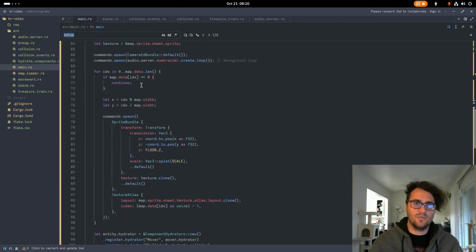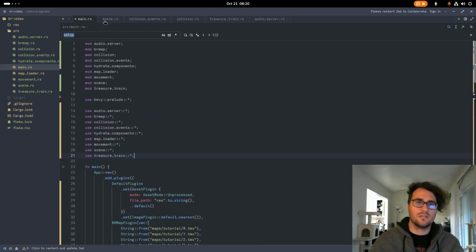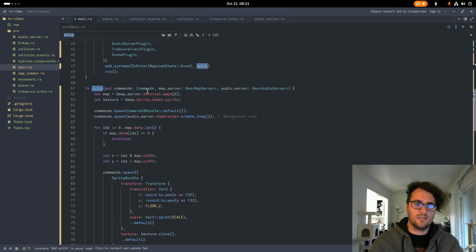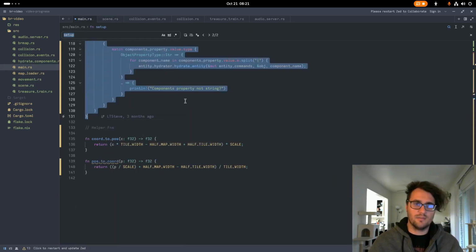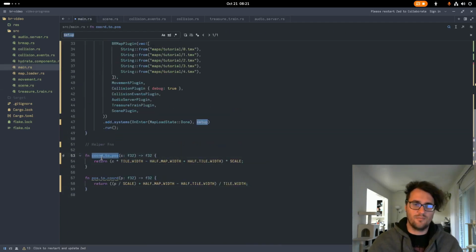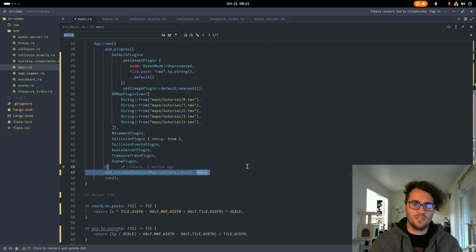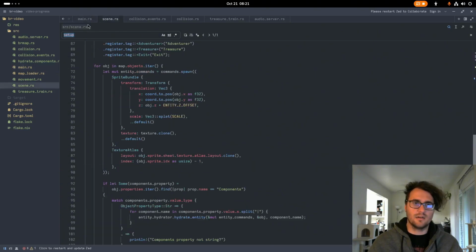Now, what are we going to move over to our scene plugin? First of all, let's grab these constants. Next, let's use the setup function, which we're going to rename anyway, but that's alright. For now, we'll keep these helpers in main. That's fine, but we don't need this add system in main. We actually need that in the scene RS.